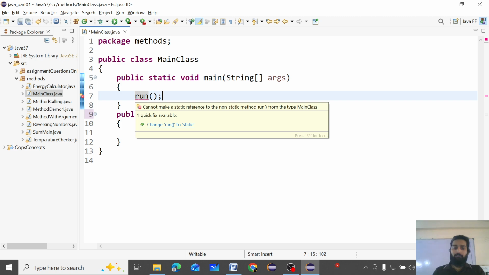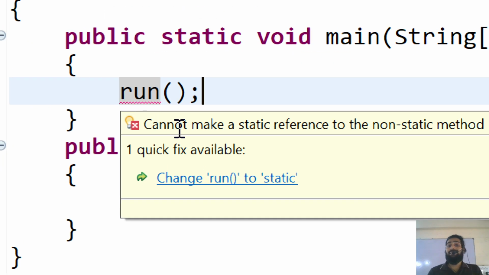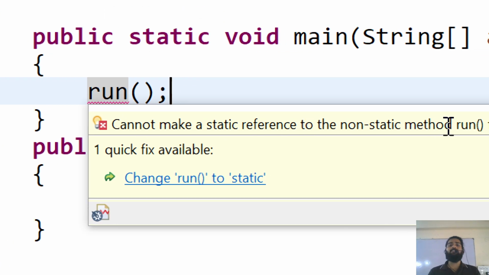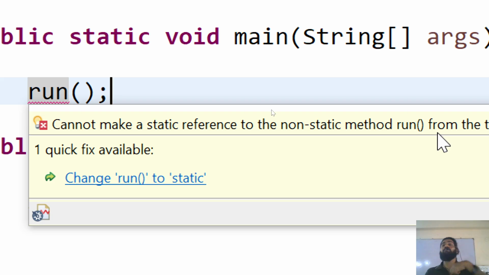Read what it is given. If it's not visible, just give me a minute, I will zoom in. Cannot make a static reference means you cannot call from the static point of view. You are there in the main method now. Main method is static or non-static? Main method is static. You are there in a static method and you are trying to call a non-static method.